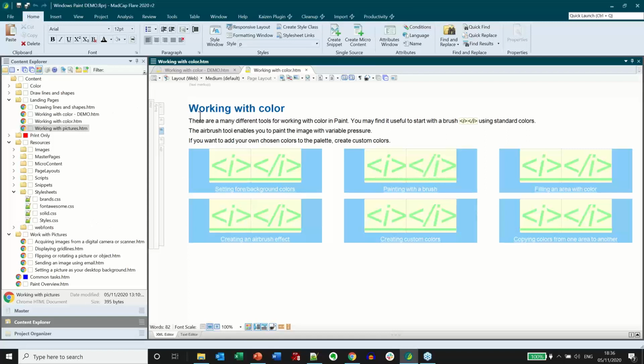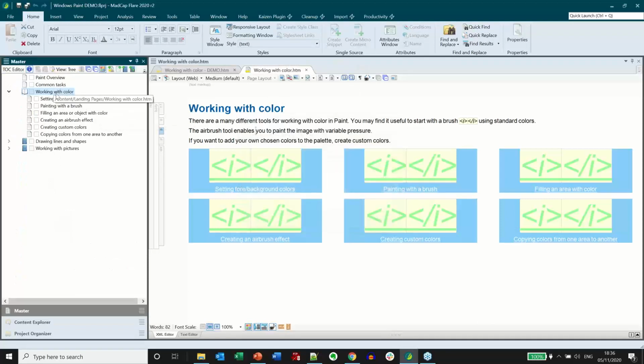This is my Flare project. We're looking at the working with color landing page. If I just show you where this is located in the master TOC, you'll see that this is this item in the TOC. I've got the TOC showing in the left-hand pane. I like to do that with Flare. So here's my table of contents. We're looking at the landing page for that item in the table of contents. And oh, you can see I've already set up a responsive layout there.